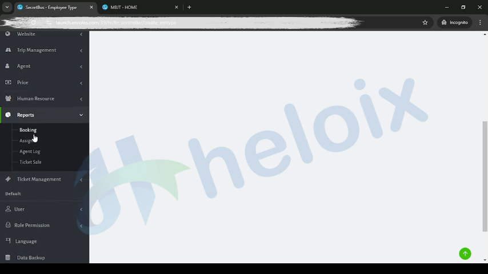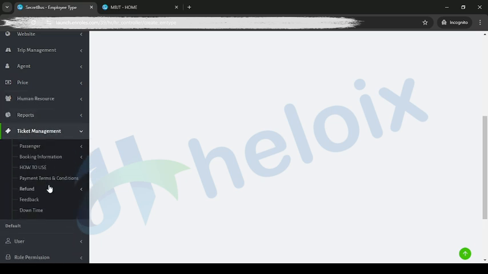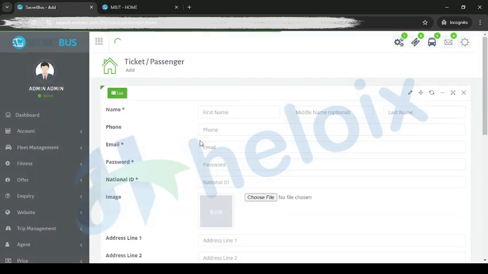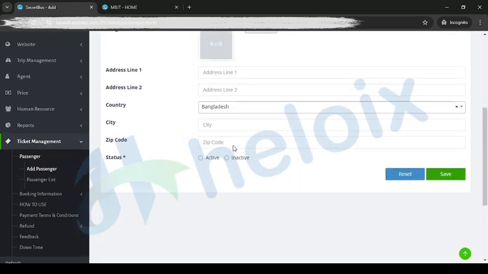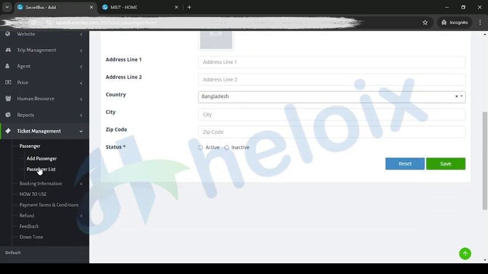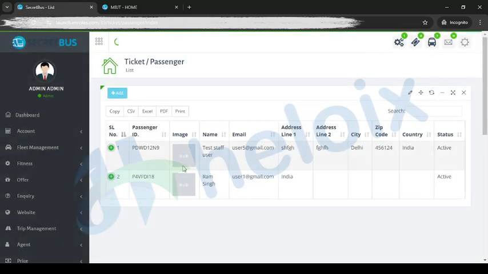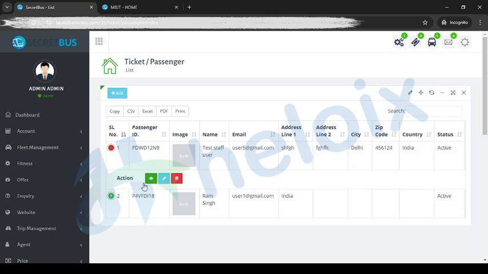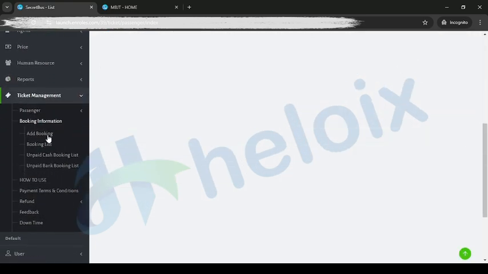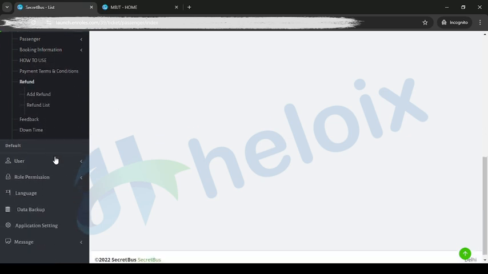After that, reports. So here you can check booking, assign, and all reports. So here you can manage your tickets. So here you can add your passenger. This is for manually adding passenger data. Whenever you want to add any passenger manually, then you can add. That data will come here. Then you can check. If you click on the plus option, then you can view, edit, or delete that user. This is the booking information, so you can manage booking information. Here you can check how to use payment terms, refund, feedback and all.